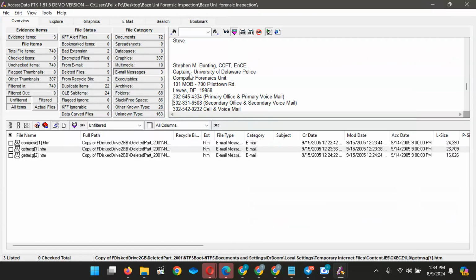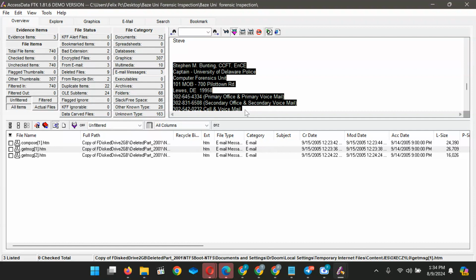So now what are we seeing here? We are seeing Stephen M Bounty, CCFT, ENCE. He's even a captain in the University of Delaware Police Computer Forensic Unit. So we've gotten every information we want. This is his full name, this is his address, this is his area code, his phone number and his cell phone number.